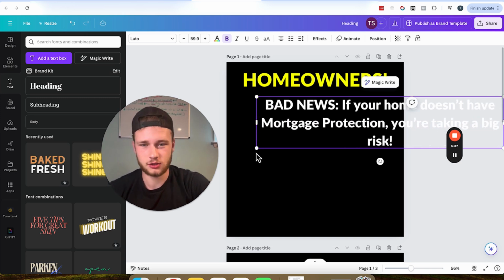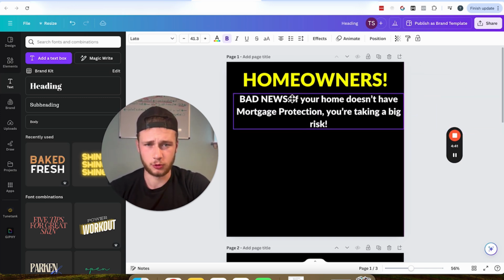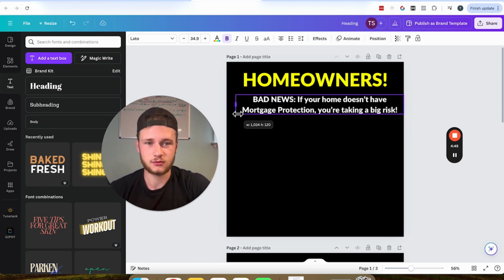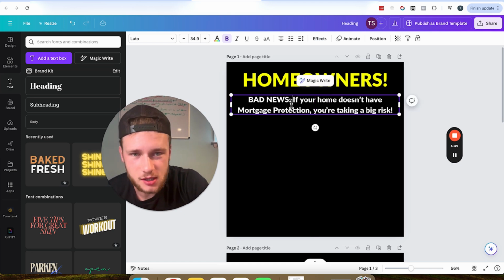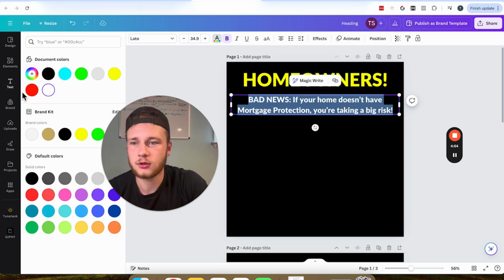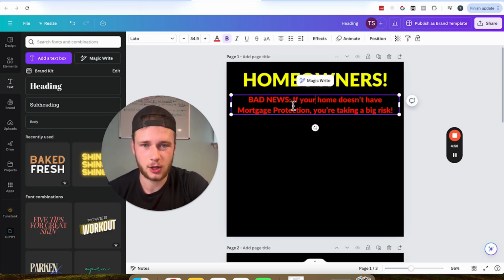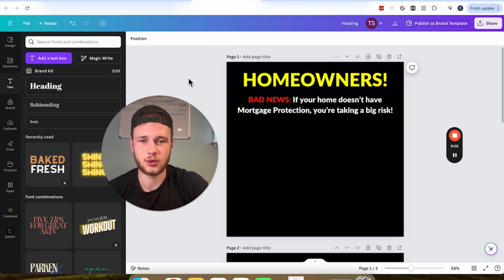And if you wanted to, you could maybe even say life insurance here instead of mortgage protection, because most people don't know what mortgage protection is, but everyone knows what life insurance is, right? So we go, homeowners, bad news, and then I'll maybe make this part red, for example, here, right? Bad news. If your home doesn't have mortgage protection, or maybe I'll just make bad news red. Bad news, if your home doesn't have mortgage protection, you're taking a big risk.